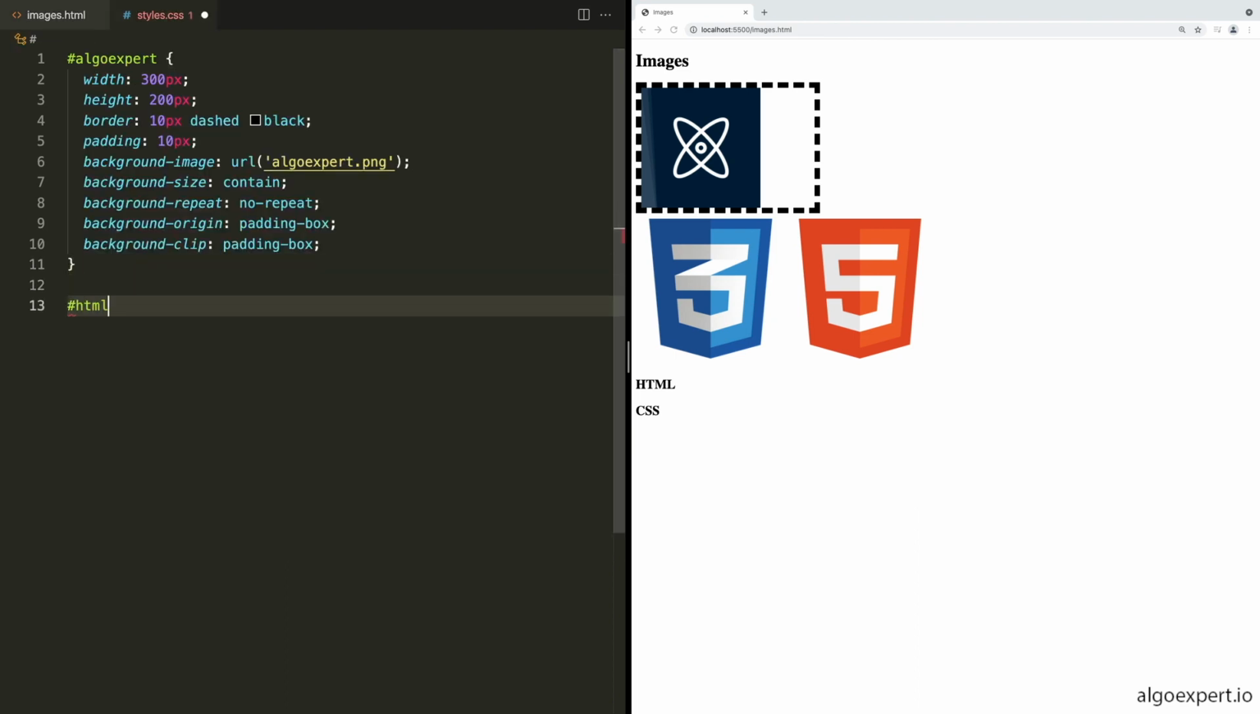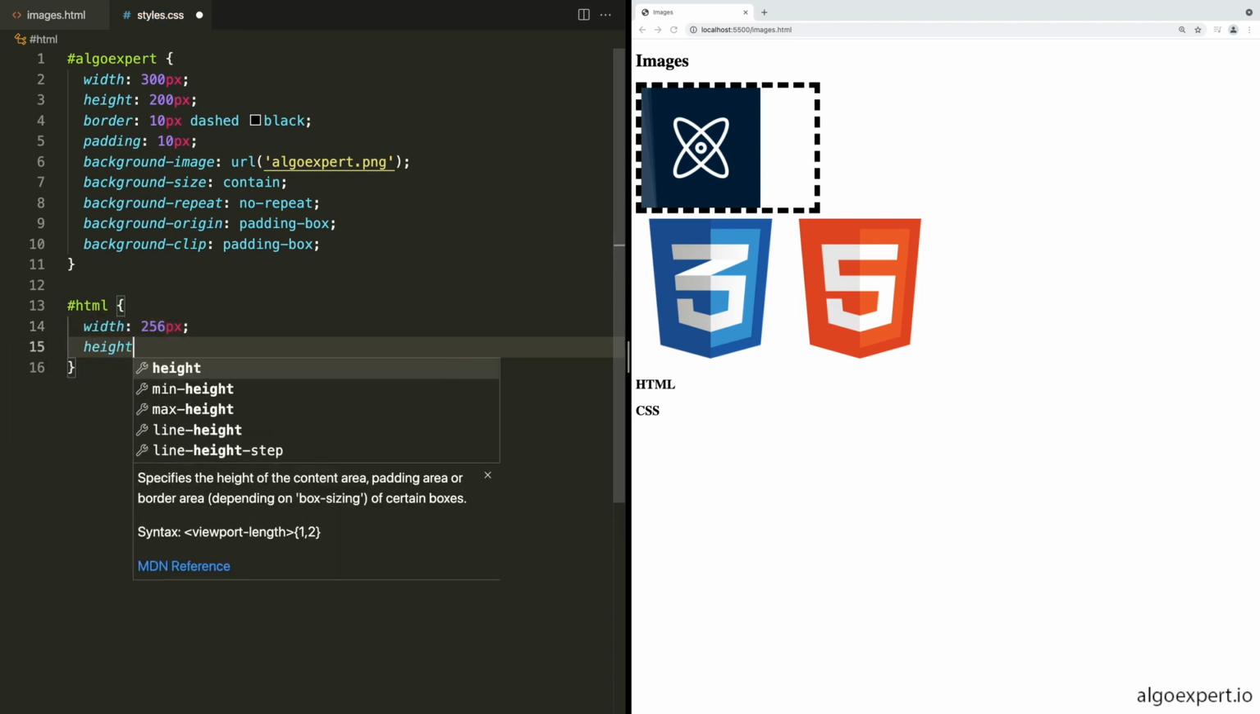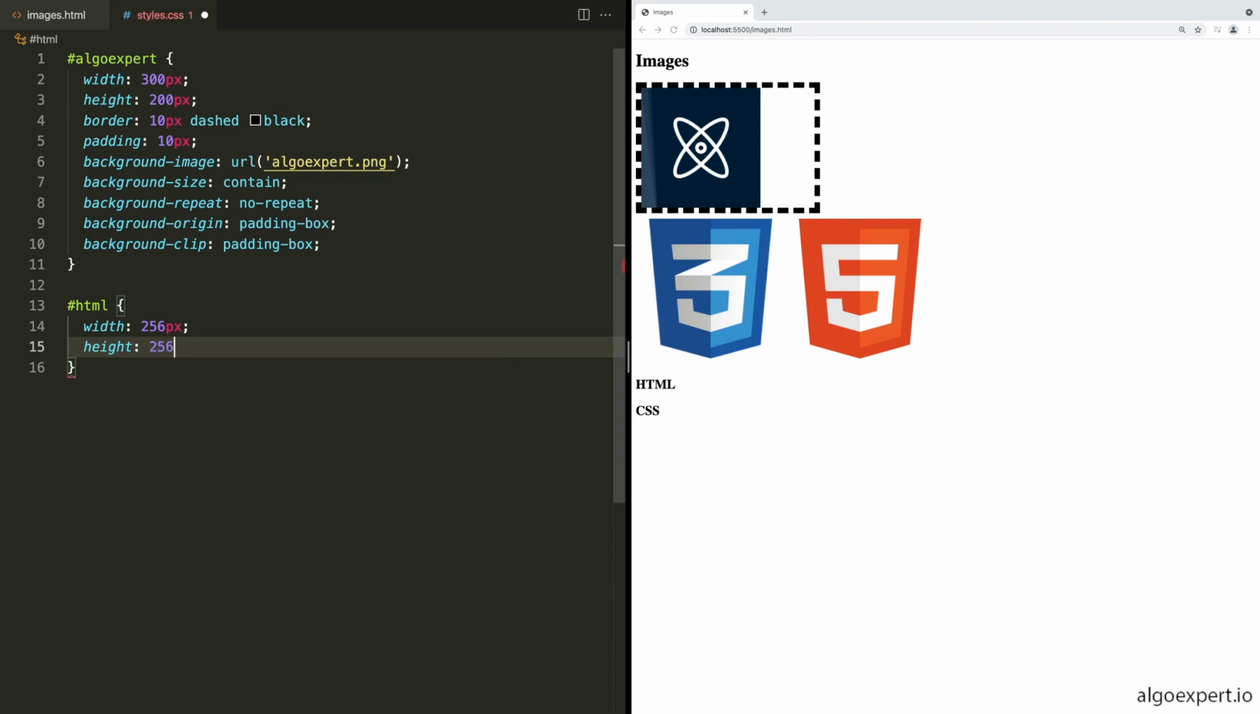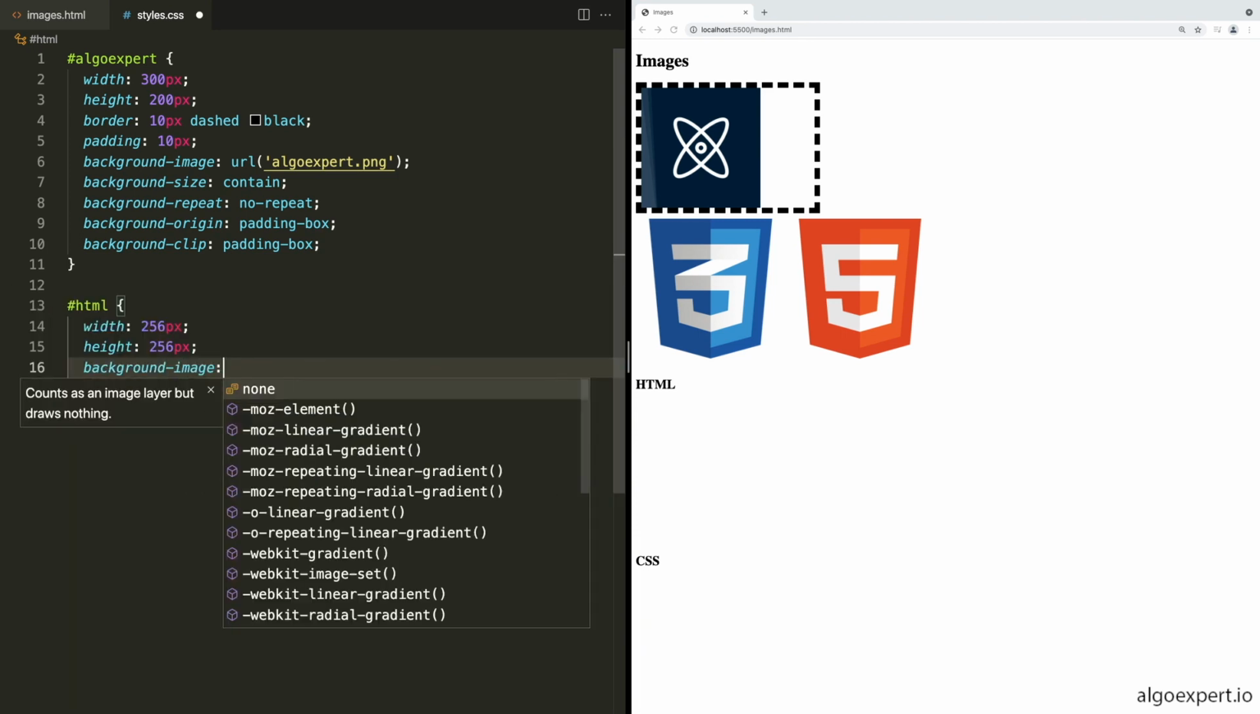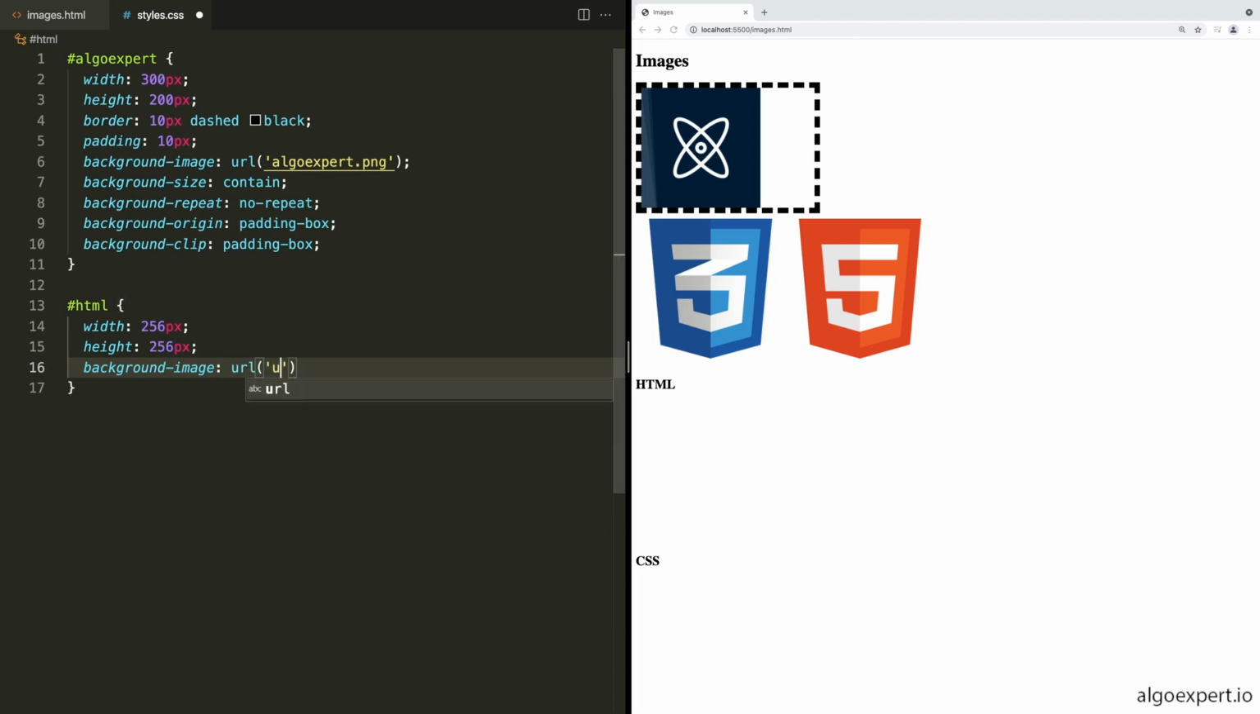So I will do the HTML ID, and this image has a size of 256 pixels by 256 pixels. And this is something I just know. If you've created this sprited file like I created this one, you would just need to know what the size of the different images are and the exact locations of those images. And next we need to set the background image. So let's do background image, and we will set this to the URL of the sprites.png file.